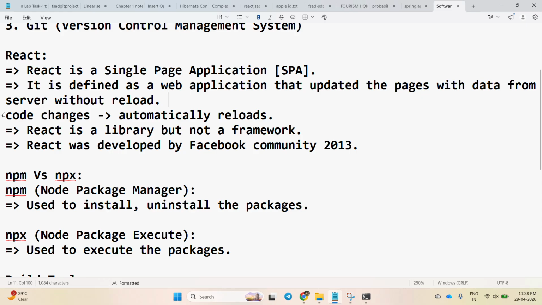Here I have written one more small point to remember: as the code changes, it automatically reloads. Next most important thing is React is a library, not a framework. Many interviewers ask this question. They confuse us like anything, whether React is a framework or a library. Then confidently tell them that React is a library, not a framework.